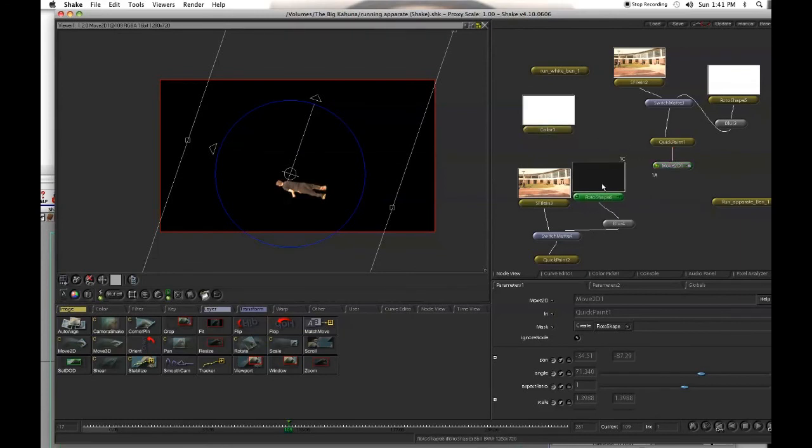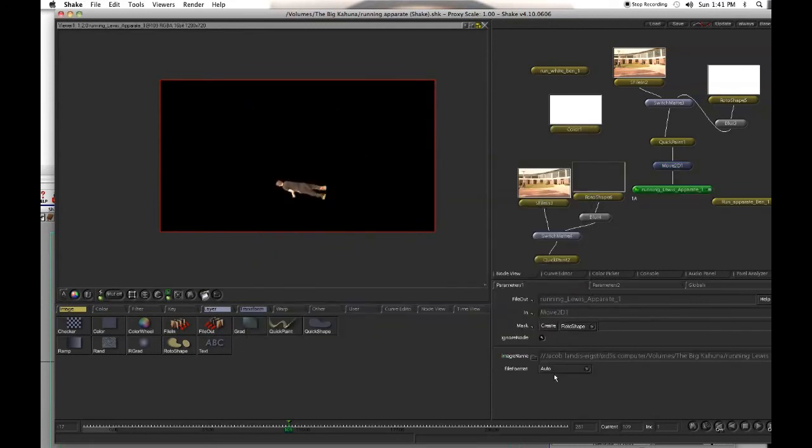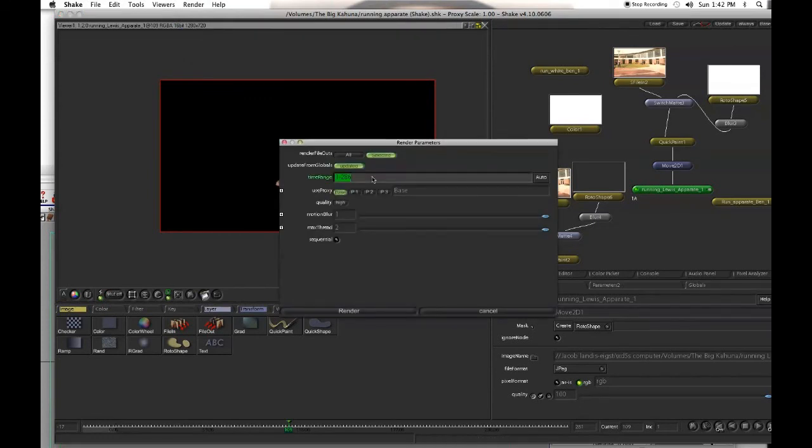You want to save this as a still image. You can save it as lots of different files. I just use a JPEG generally. Maya likes that fine, and it's worked fine for me. So what I want to do is image file out, save it onto my hard drive, make it a JPEG, and that's all I need. I'm going to render that out, render file out node, and just do 109 through 109.